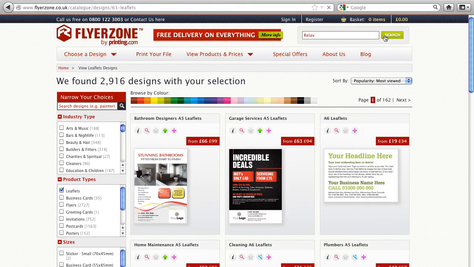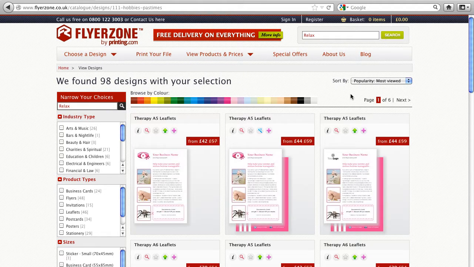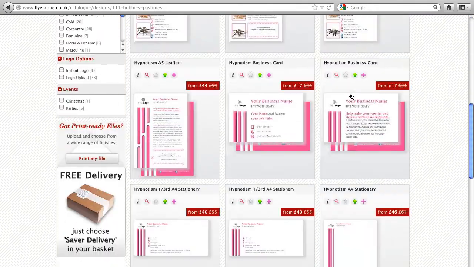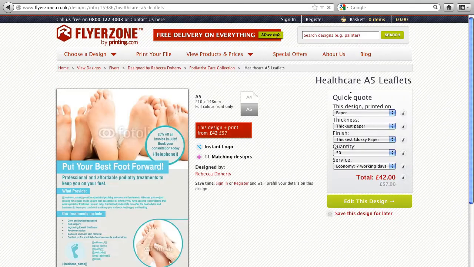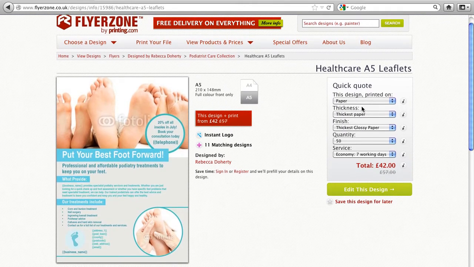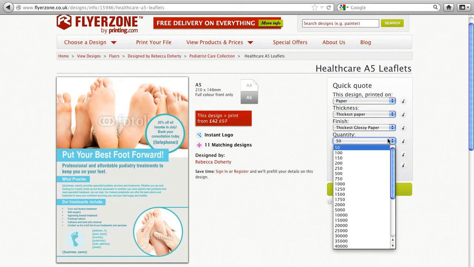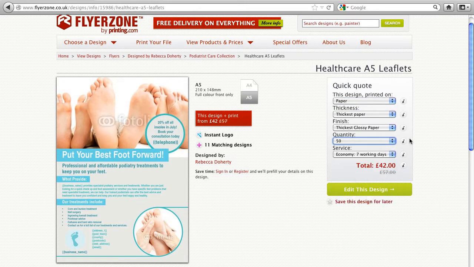If I search for leaflets, I can then narrow my choice by typing relax. This blue design will work best. It's actually designed for a podiatrist, but I also need to adapt the images and copy to make it work for a travel agency. The Quick Quote tool can now tell me how much this specific design will cost depending on quantity and stock differences. Click Edit this design to open the editor.